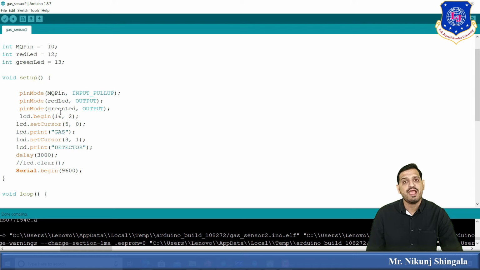Now, as I am using the LCD, before we write any function related to the LCD, we first have to use this function, lcd.begin(16, 2). That means I have selected the LCD which has 16 columns and 2 rows. Then lcd.setCursor(5, 0), that means fifth column and 0 row. Whatever text I am going to display will start from the fifth column and 0 row.